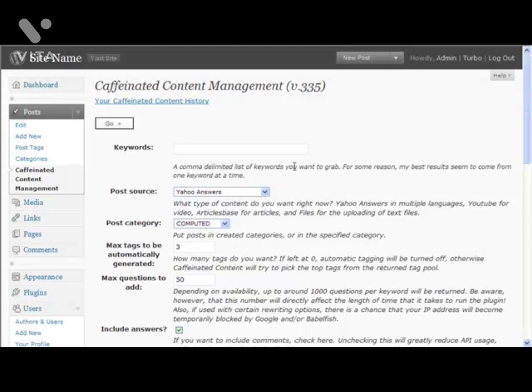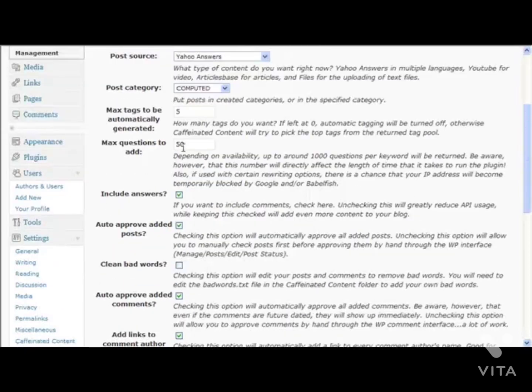I tend to use a combination. I'll use this 3 or 4 times. So I'll do one for Yahoo Answers to start with. So let's say my keyword is, let's just say it's fatigue. You pick a post. So computed means it will create its own categories, or you can specify categories. How many tags do you want generated automatically? I want 5, because remember I'm going to integrate this with Twitter to get comments, so that's going to be good. How many questions?